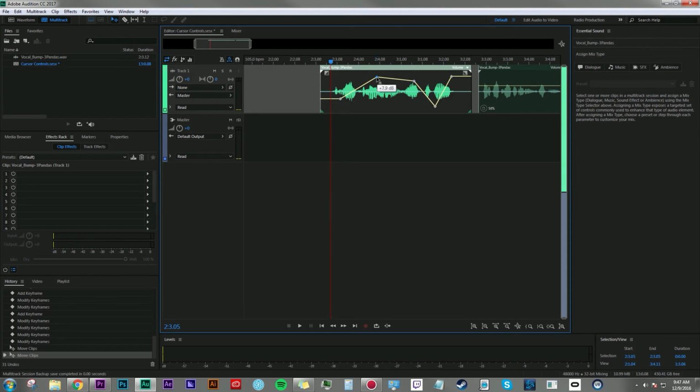So that's how you use cursor controls to manipulate keyframes within the volume line. If you decide that you hate it and you don't want to have anything to do with that anymore, you can right click on a keyframe, click select all keyframes, and then right click again and say delete selected keyframes, and that will reset your volume line back to the default setting, which is 0.